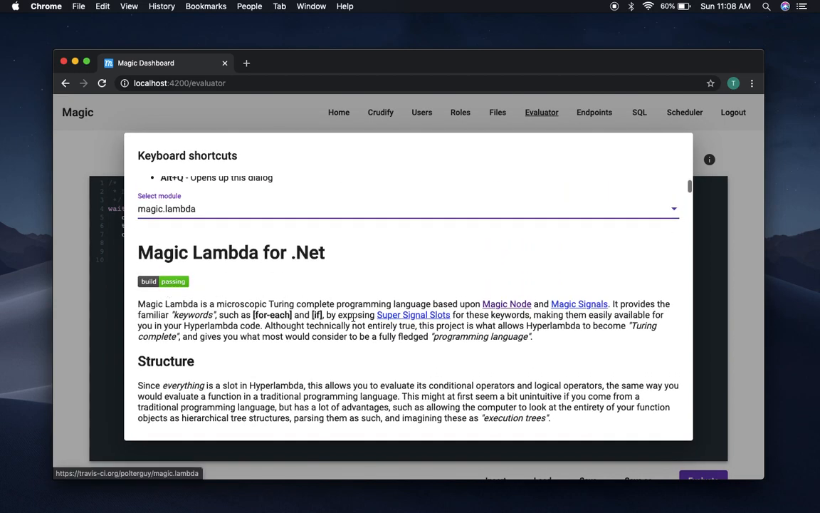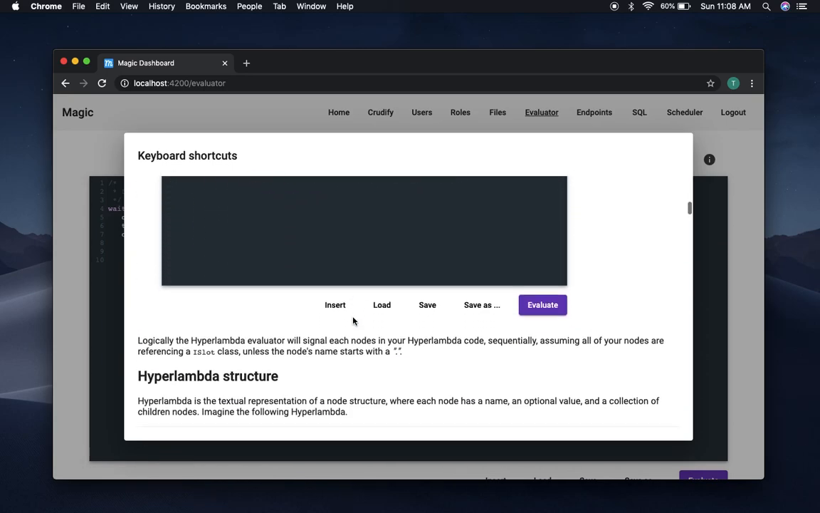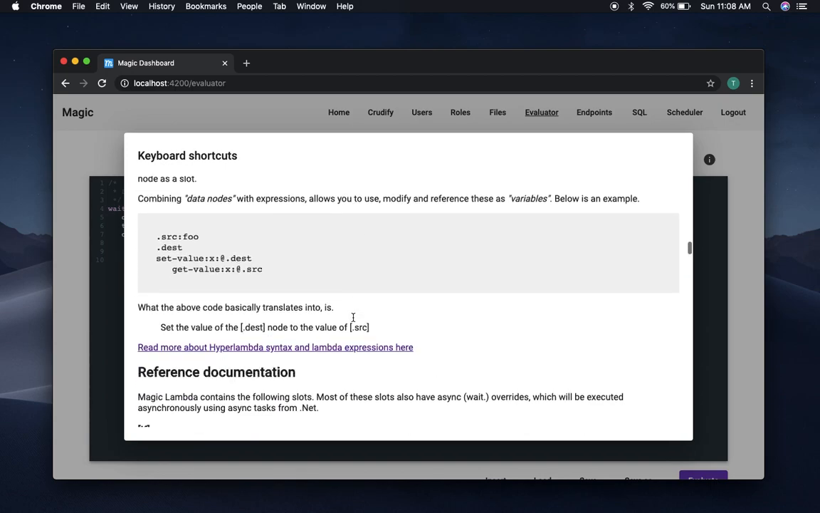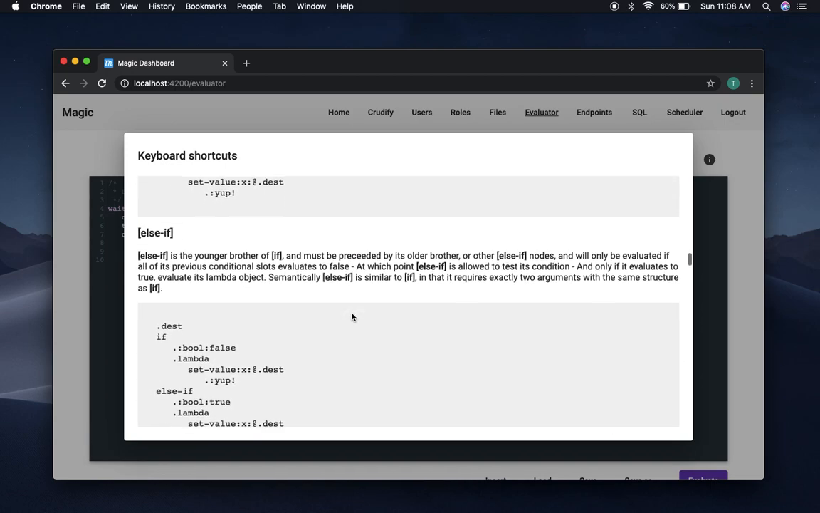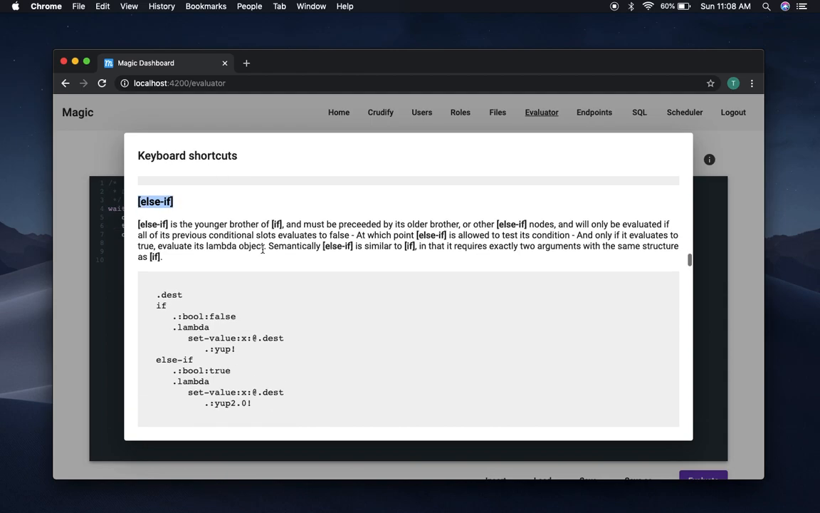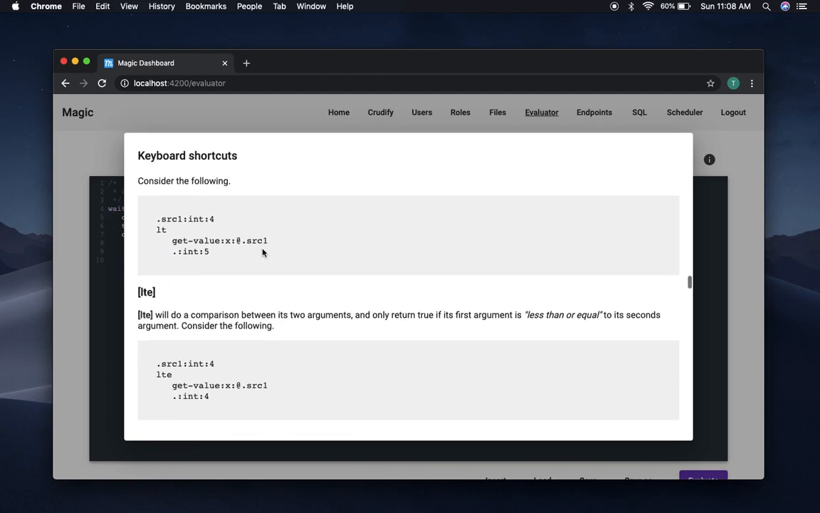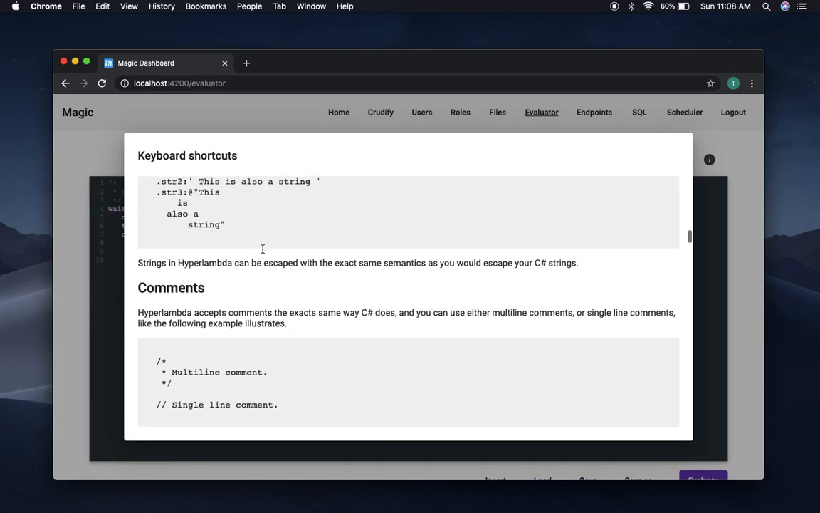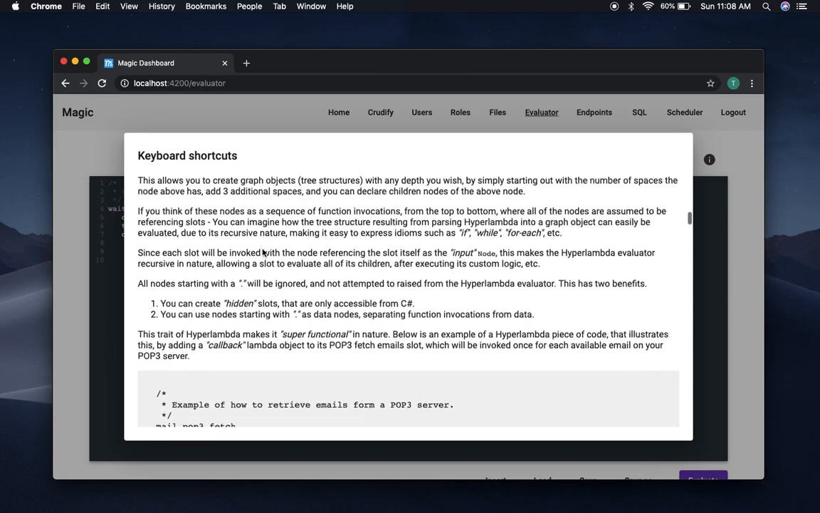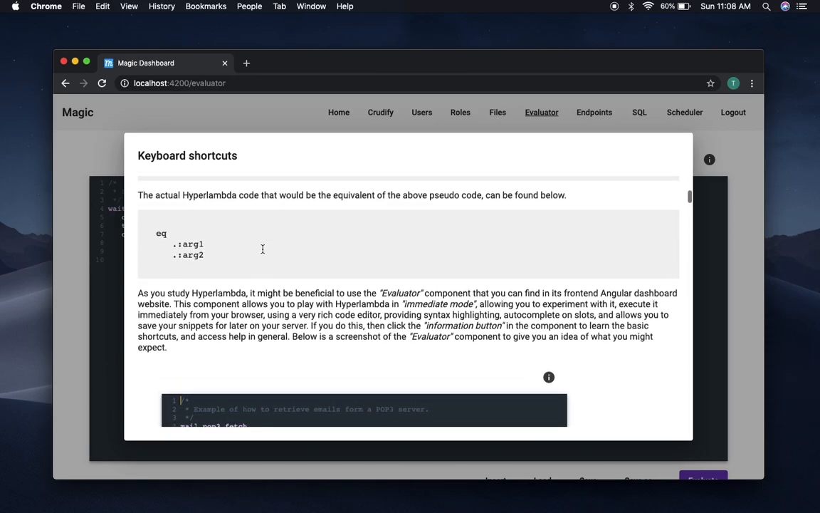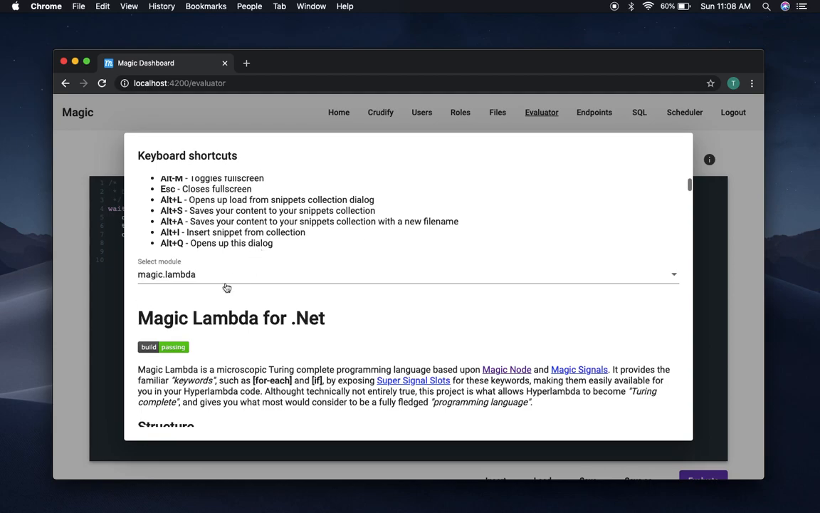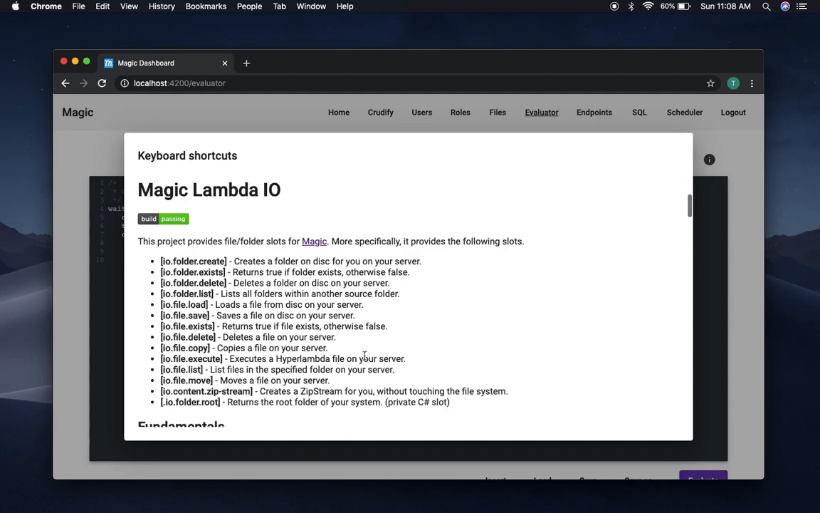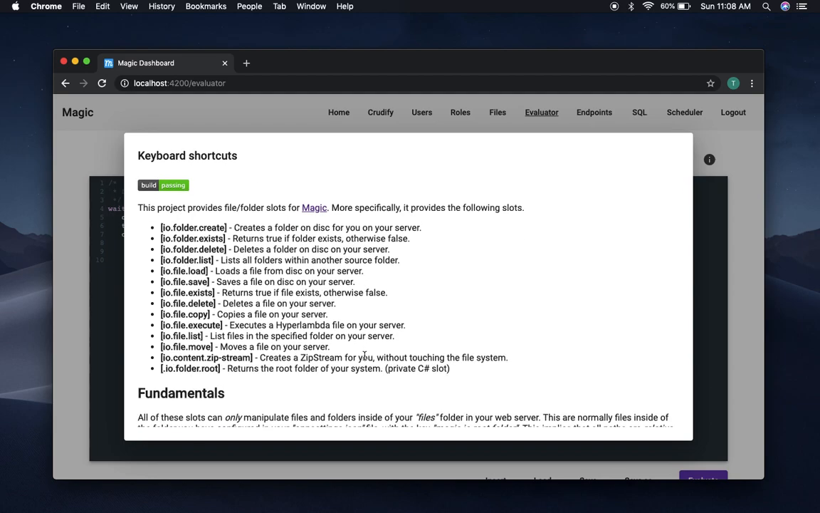As you can see here, the build is passing. And it will show me what I can do using this particular project with lots of example code, etc. Here is every single keyword in Hyperlambda documented downwards, and I can do the same for every single module or component or plugin or whatever you want to call it that Magic contains. Here I have, for instance, magic.lambda.io. This is the way I manipulate files using Magic.